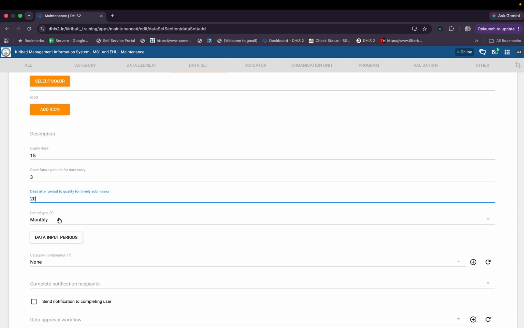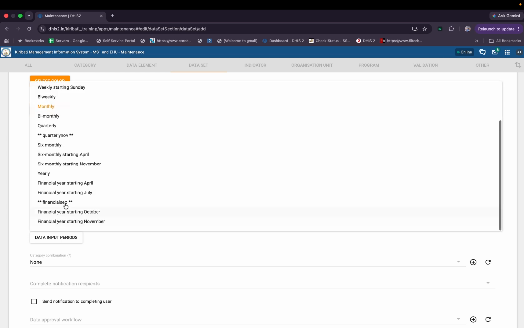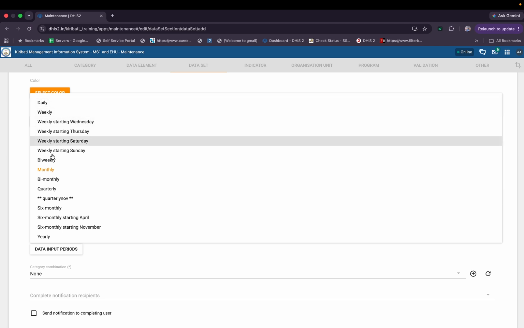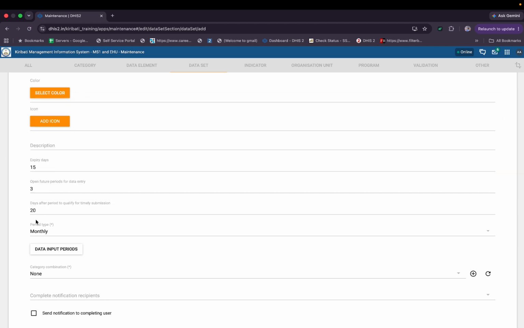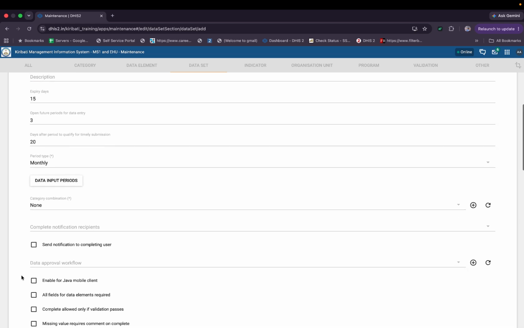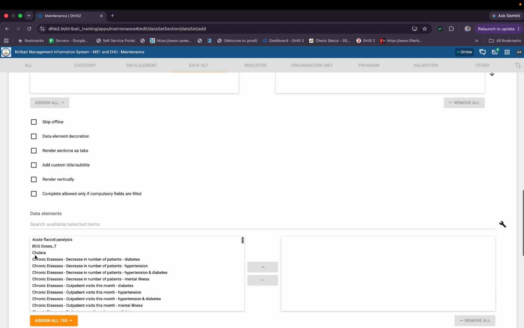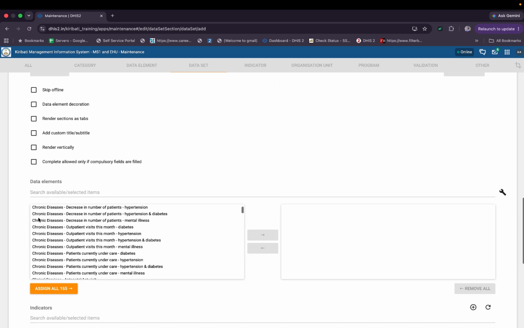Now we have period type. Again, this data set could be monthly, annually, bi-weekly, daily; we could select whatever the data requirement needs. I'm just going to select monthly over here, and then I'm just going to come down. We do not need all of these things. Just come down. Yeah, now from here, data elements.